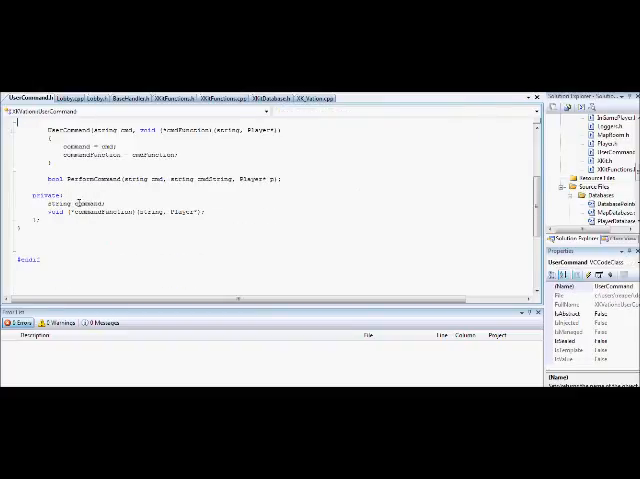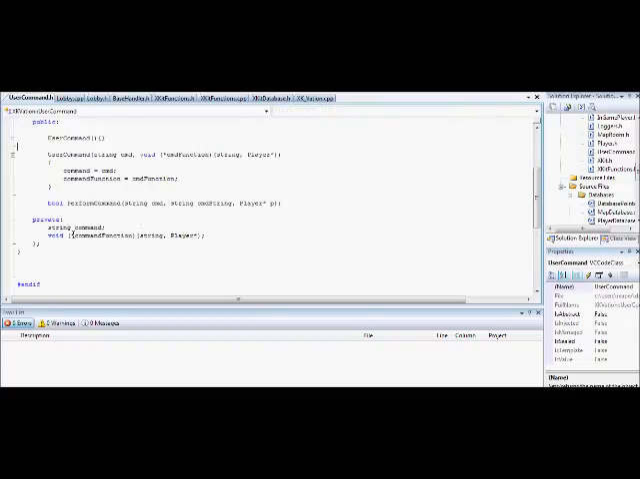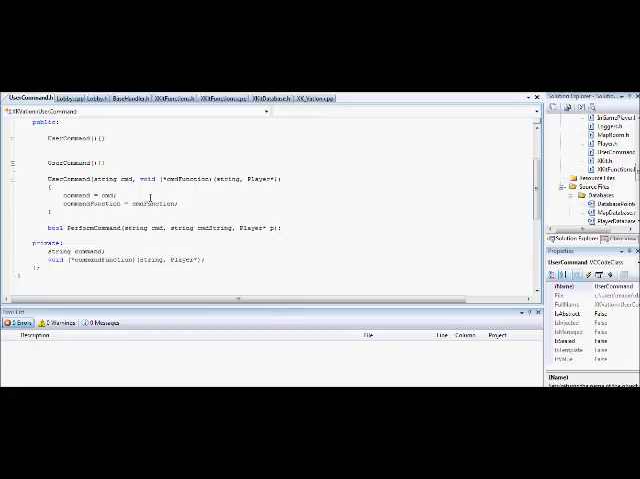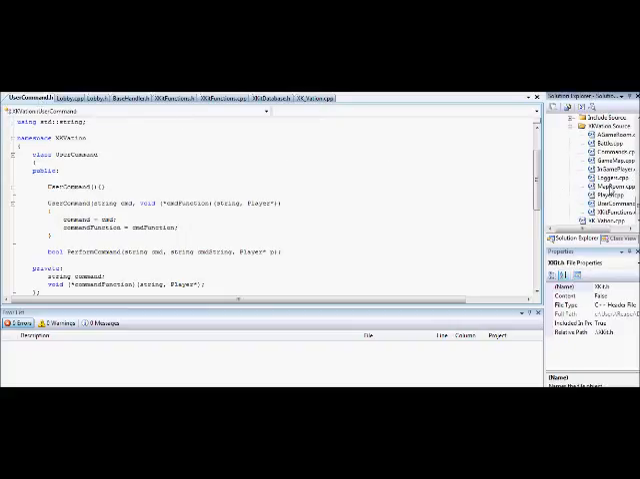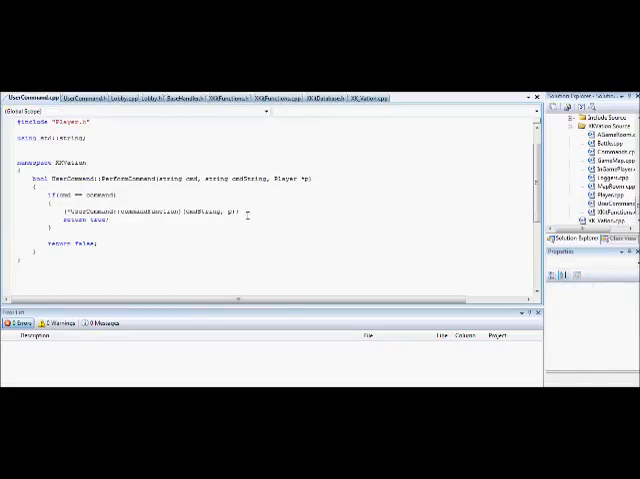In the user command, it's fairly simple. All there is, is a command and a function pointer, which returns void, and it has a string and a player pointer passed in. I've also got a function perform command similar to the xkit. In user command.cpp, there we go. All I've got is something so that whenever the command string and the player are passed in, it checks if the command is equal to the command that's stored with this user command, and if it is, it calls the function that we've got the pointer to.